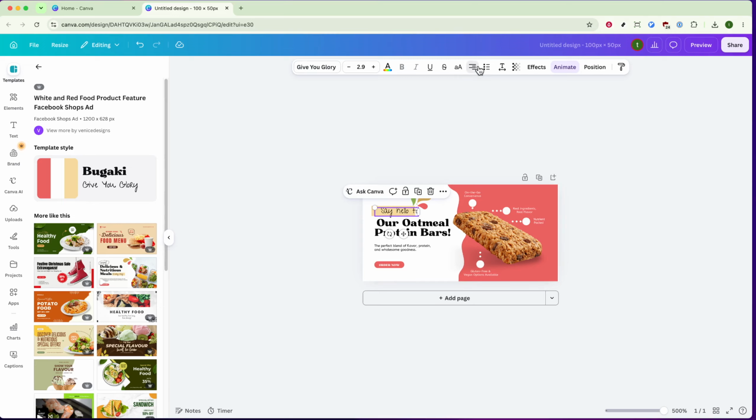And there you have it. You've just learned how to justify text in Canva. By following these steps, you can create designs that look balanced, professional, and ready to impress.